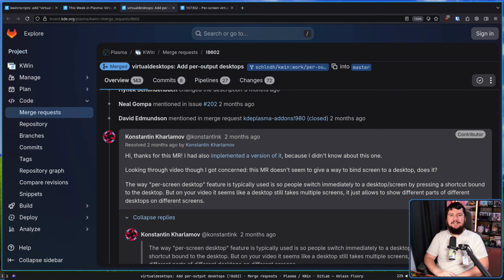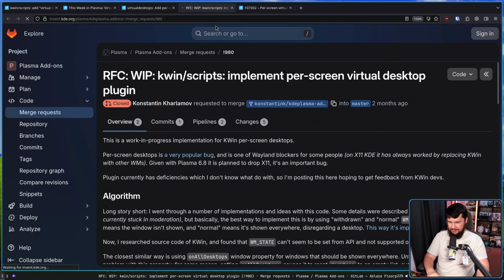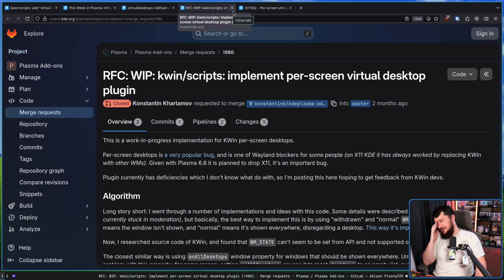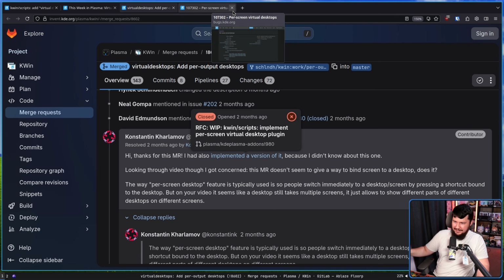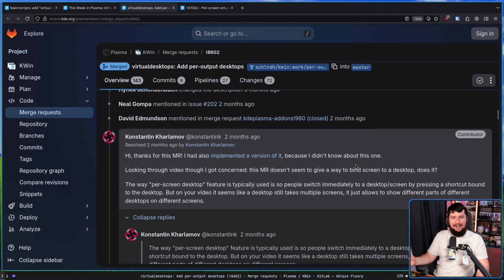This issue was raised in the comments. "Hi, thanks for this merge request. I had also implemented a version of it. This was done about 2 months ago." So, out of nowhere, after 21 years, 2 people completely independently started working on the exact same problem.